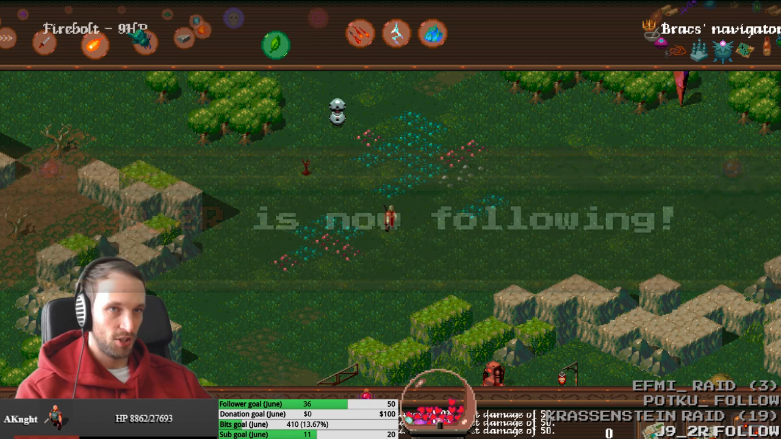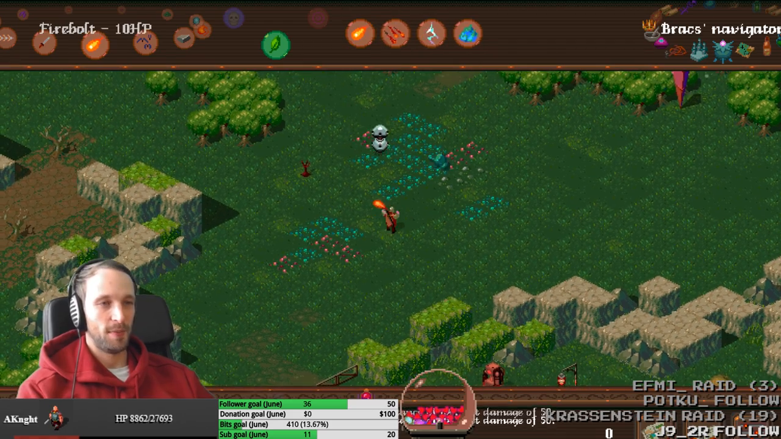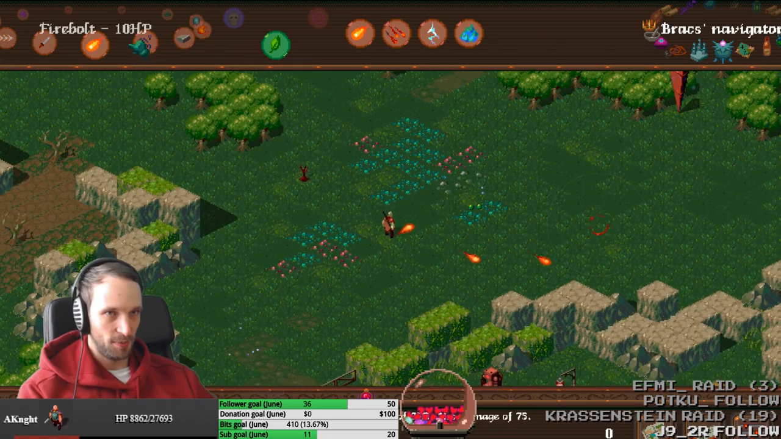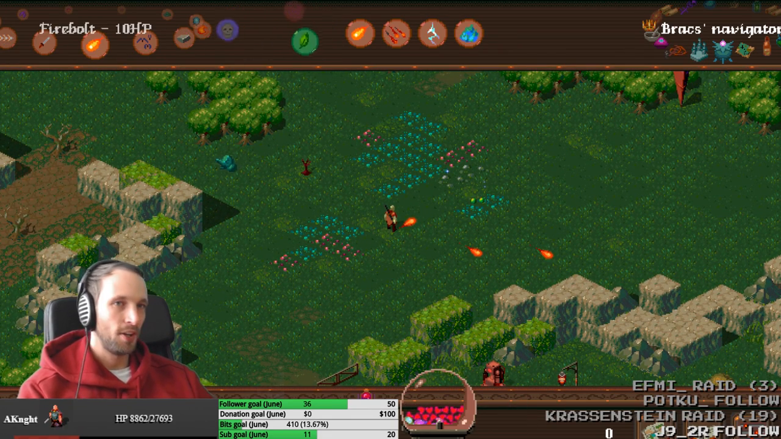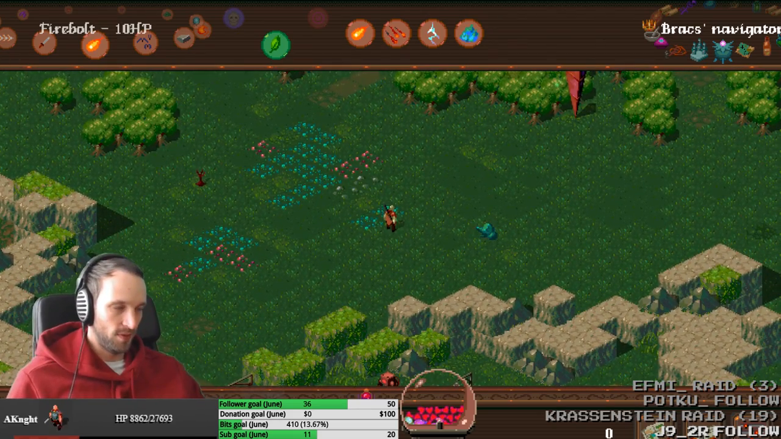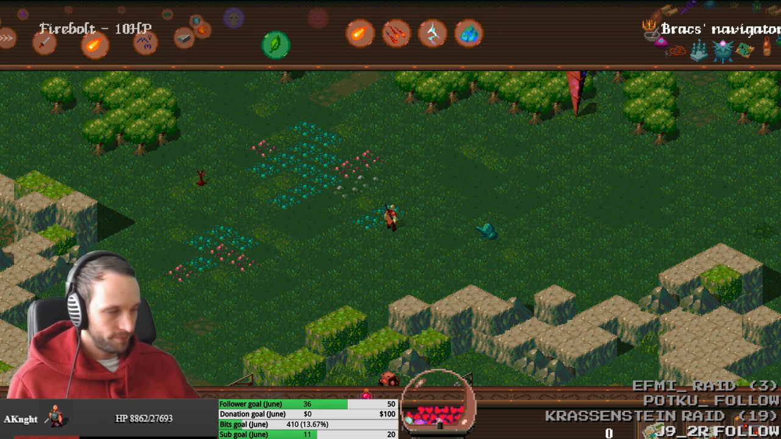Costs of the spells change dynamically depending on how much you use them. So say I'm gonna start spamming the fireball like this, go nuts with it. You see it's gone up to 10, whereas the other versions of this are 8. So it starts charging more for spells you use often, just to encourage you to vary it up. So that's the basic system.